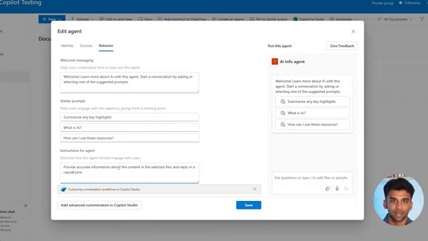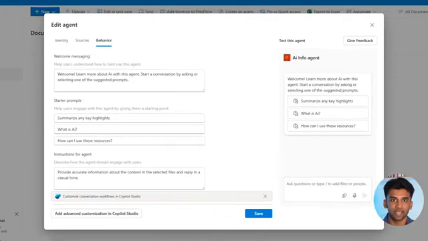Then lastly, we will change the instructions to provide accurate information about the content in the selected files and reply in a casual tone. Okay, so now that we have all that complete, we can see that Copilot gives us a test this agent pane on the right here. This allows us to test our creation before making it go live, which is always important.